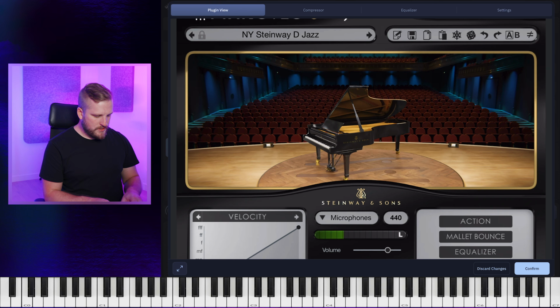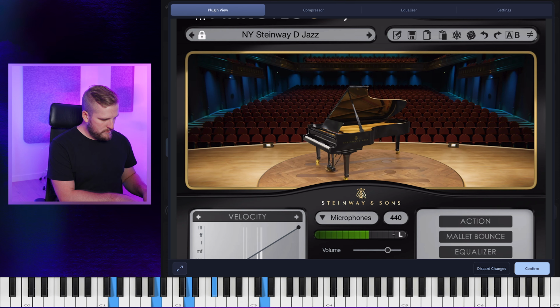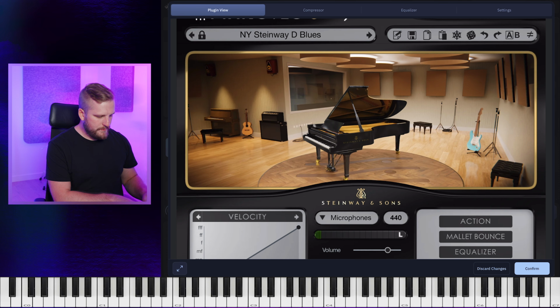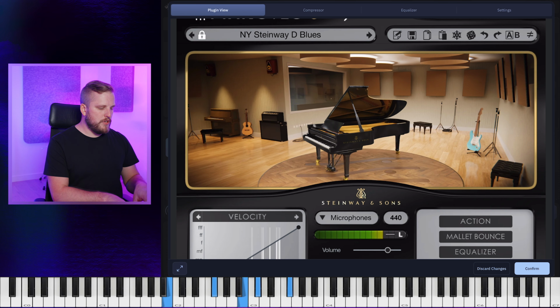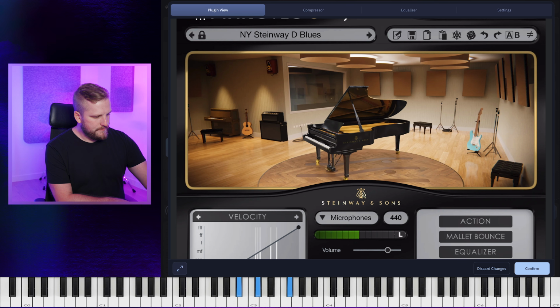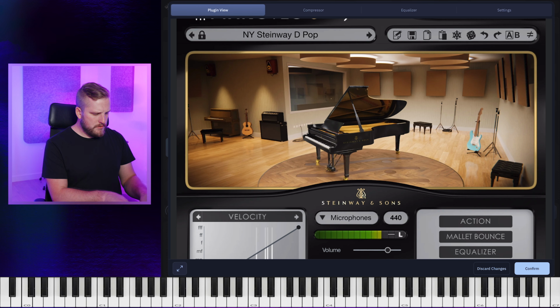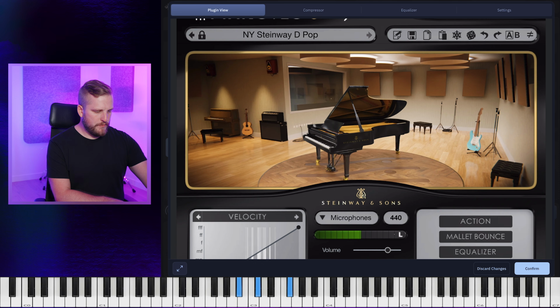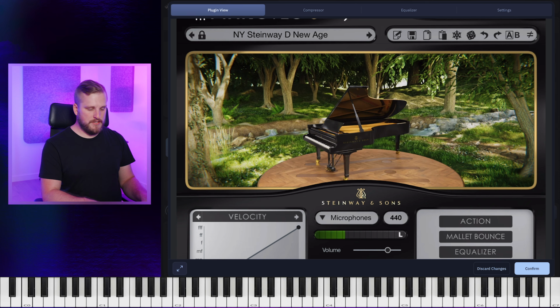Okay, we can check out this next one. It's still a Steinway, but now jazz. Nice. Blues. Studio environment. Pop. Bright and compressed. New age.